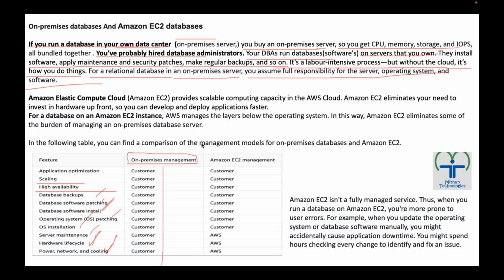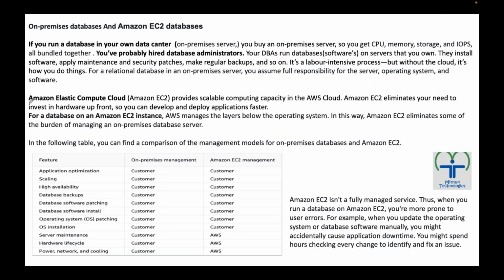Now, lately, people started using cloud: Amazon, or basically AWS, or Azure or GCP. In AWS, you have one service called EC2. What is that EC2? We already discussed. It is a virtual machine in the AWS data centers which we can create and configure with whatever software is required.